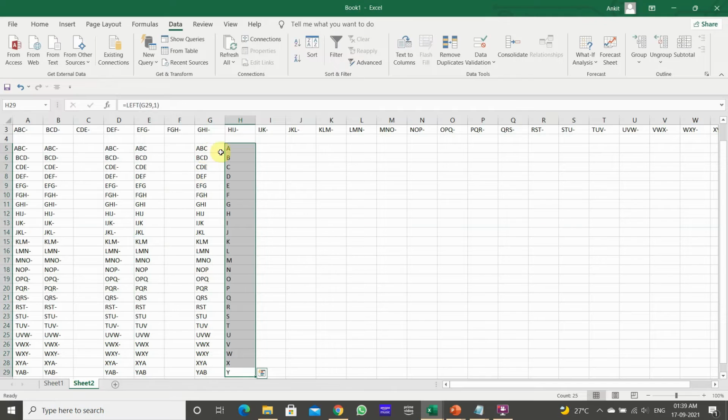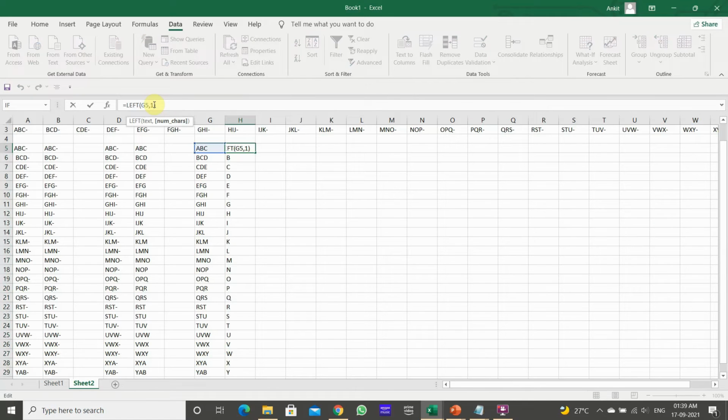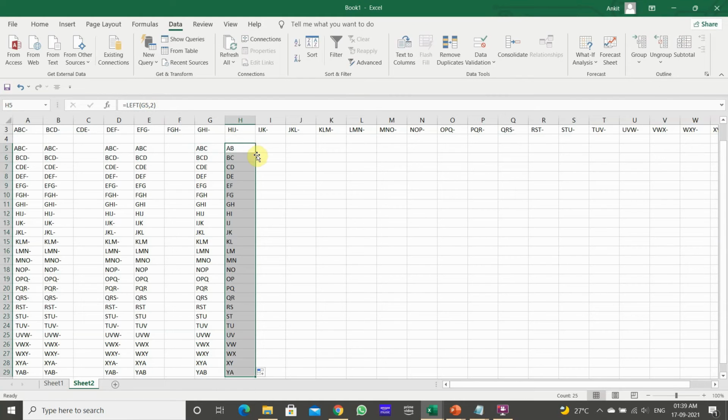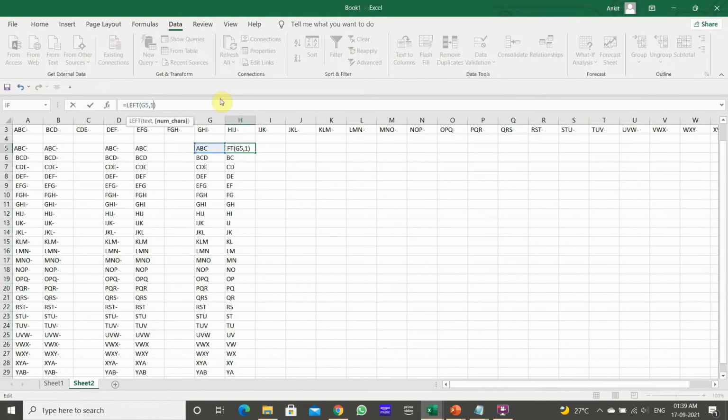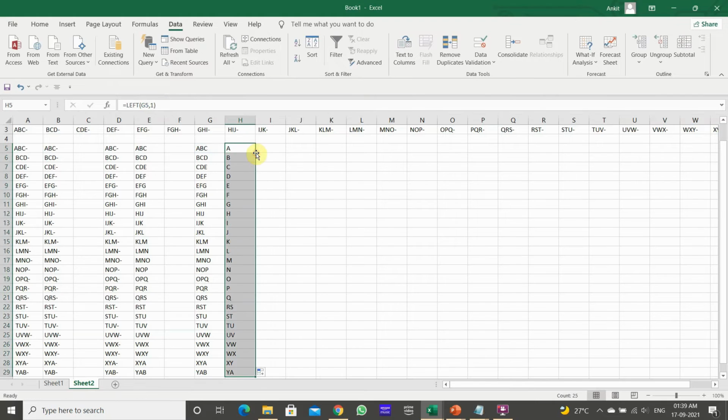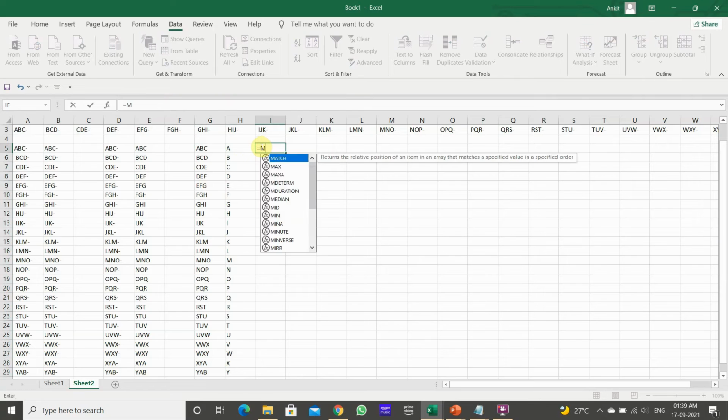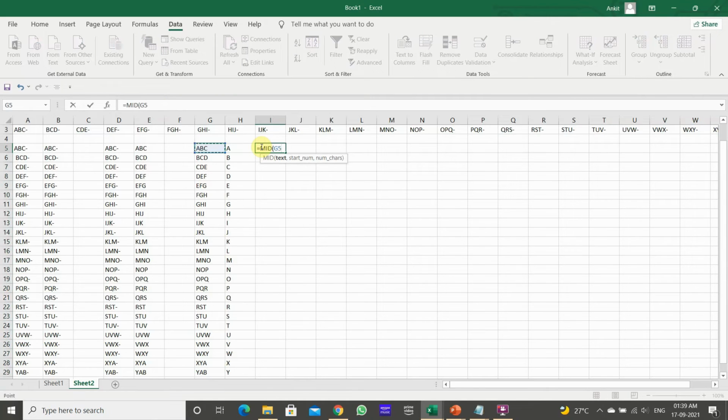Okay, autofill it. Now suppose I want only the 2 characters from the left. I will just modify the formula to 2, enter, and click it. Okay, right now I want only one. Just I will take one, change it, and autofill it. Now from this text, ABC, I want only the middle one. I will use the mid function, and it is starting from 2, and how many characters? Only 1. Enter. Okay, P is coming, autofill it.